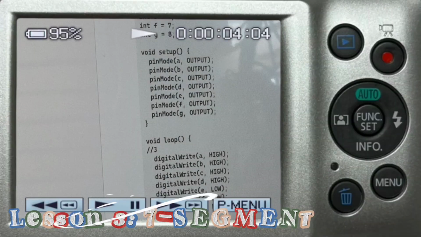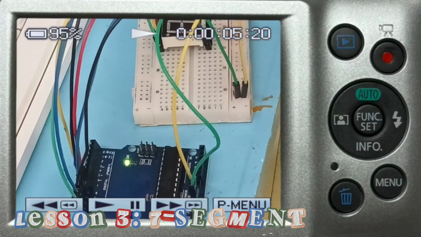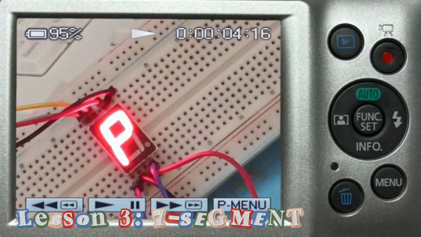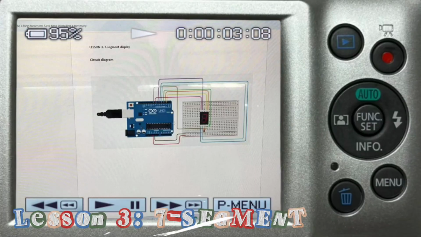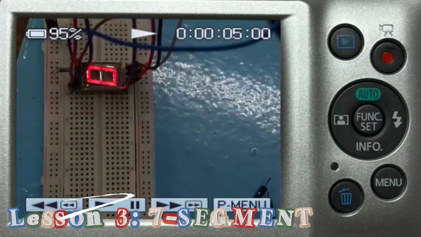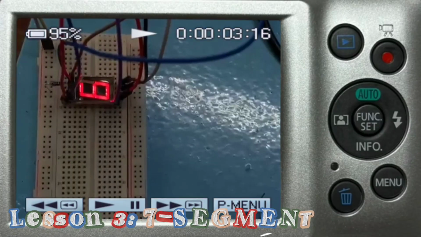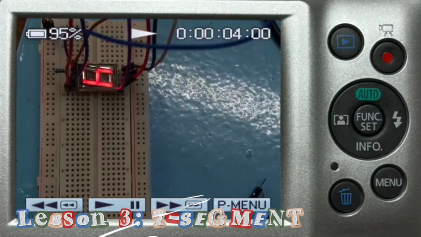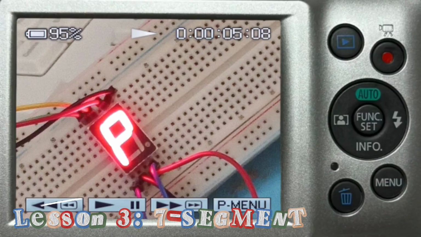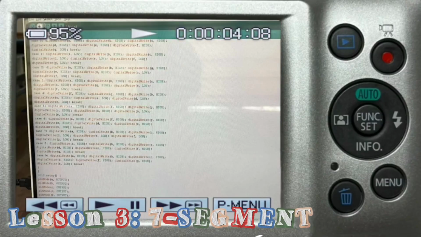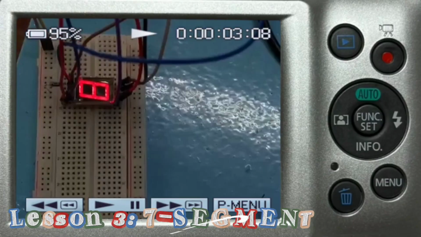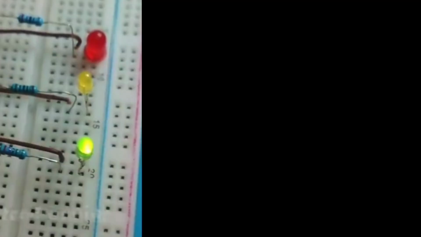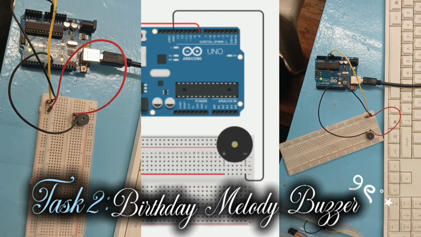A 7-segment display is an electronic component used to show numbers and some letters commonly found in digital clocks, calculators, and counters. It consists of 7 LED segments arranged in figure 8 pattern that can be turned on or off to form different digits. It can be controlled easily using an Arduino or other microcontrollers to display numeric data in projects. Here are the 2 tasks we've chosen for this video.